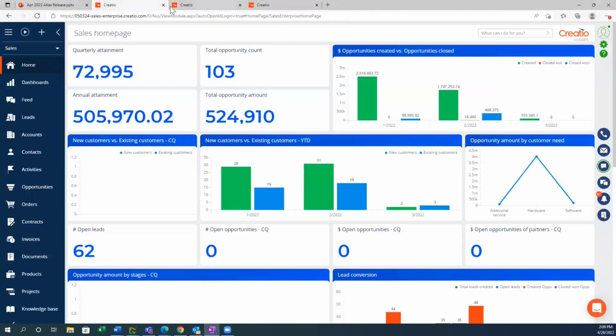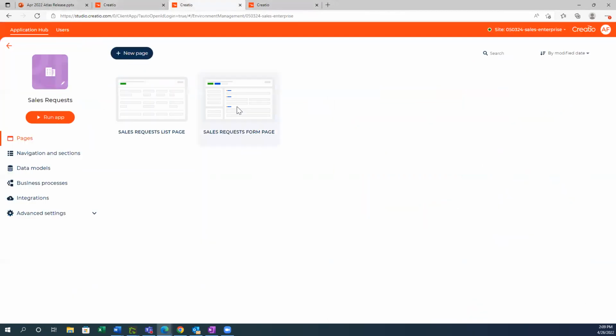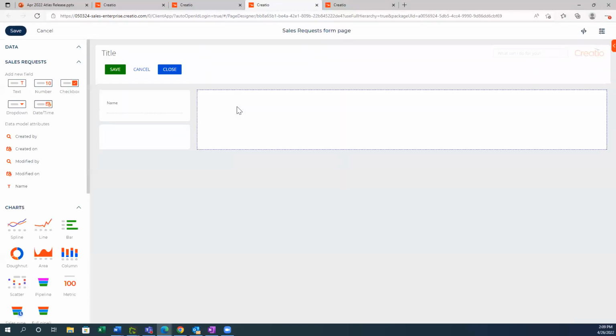And we'll go ahead and create a new form page. There's more flexibility in creating the form page. We're looking at a specific record. We can add some charts and tabs according to that record rather than on the list page.